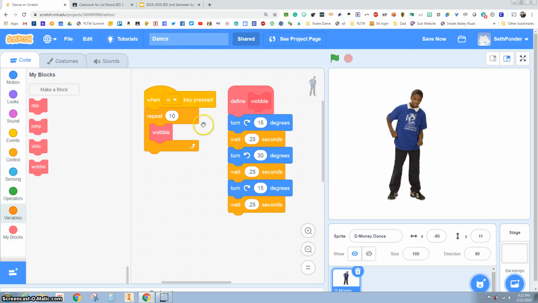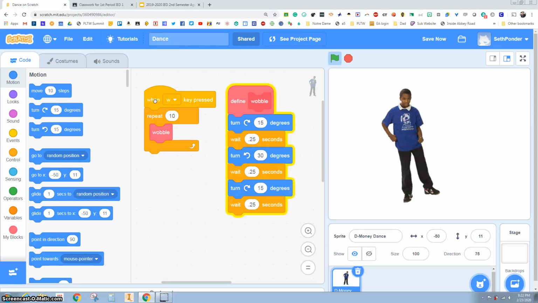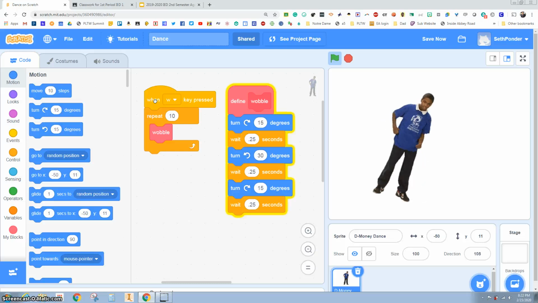So then I have to define the wobble, because once you make it, then you have to define what it is. All right. So what I defined a wobble to be was to get into the motions and then turn 15 degrees, wait a quarter second, turn the other way 30 degrees, wait, and so it looks like that. So there's one wobble. Now when I put it to repeat 10 times, then you can see that repeats 10 times.